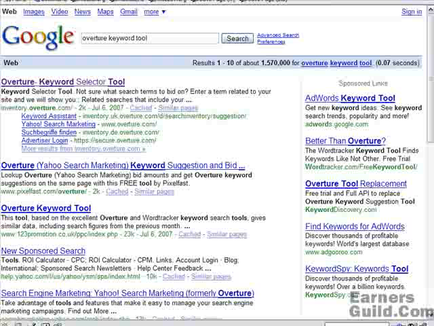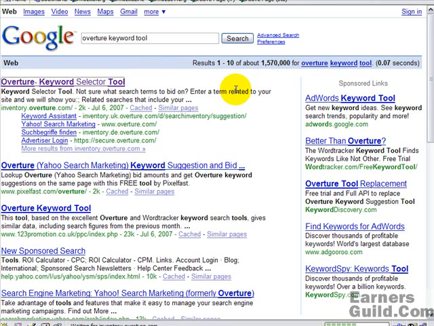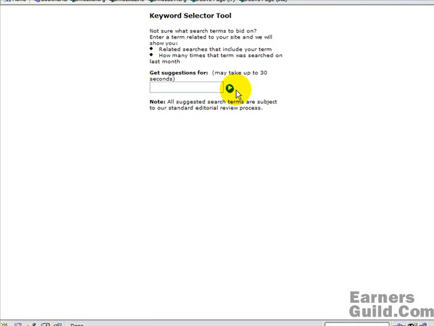The first thing I'm going to do is go to the Overture Keyword Selector tool. This is located at inventory.overture.com. What this tool is going to do is allow me to enter a phrase, and it's going to give me related phrases to that. The phrase I'm going to enter is diet plan.